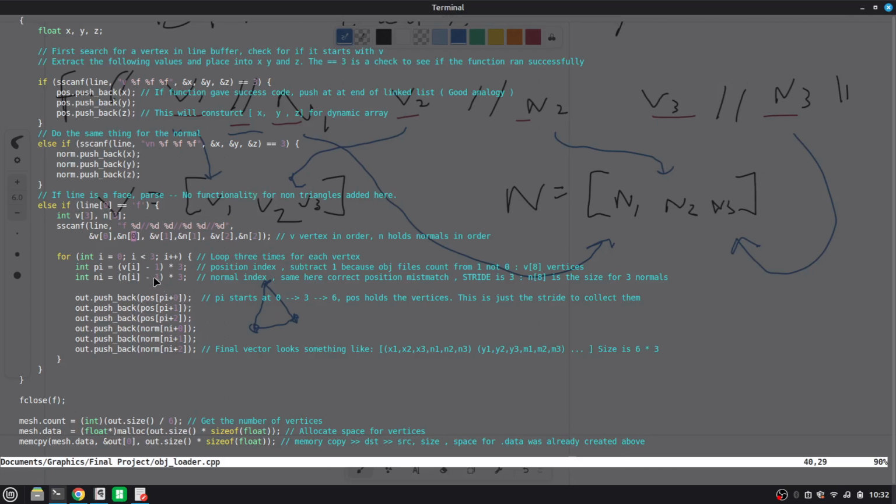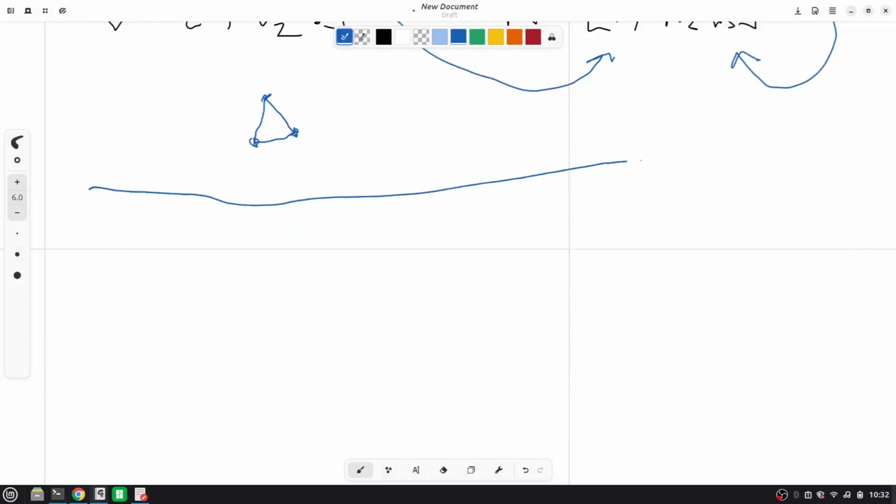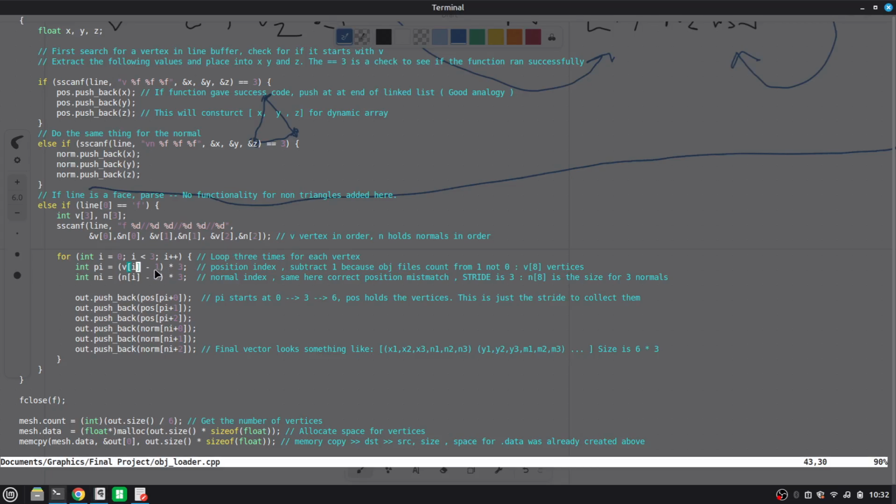The reason for this, you can sort of think of it as a stride, and you'll see in a second why this makes sense. But all it's doing is it's going to index the value that we stored. So let's just think of this logically. On the first iteration of the loop, i is 0, so it'll go v of 0 minus 1.